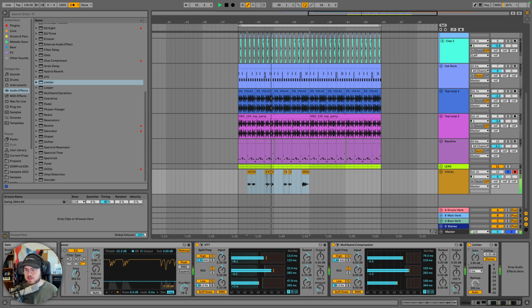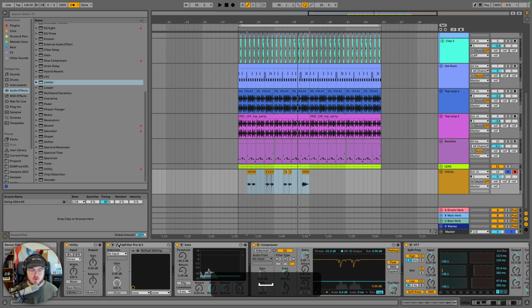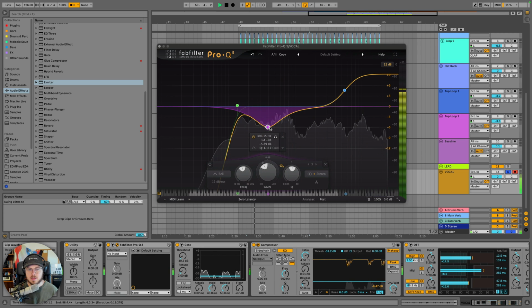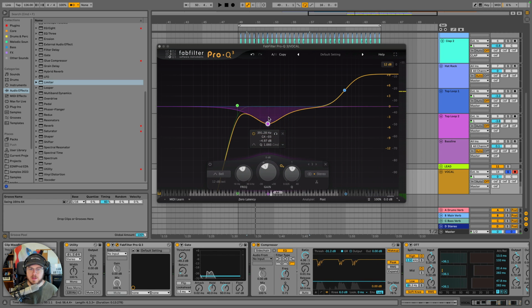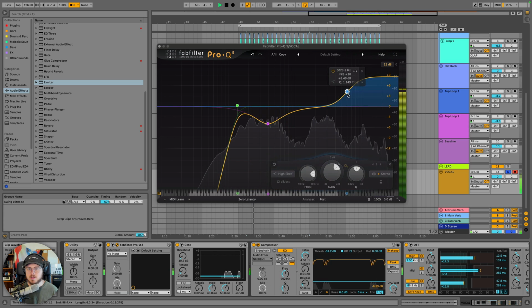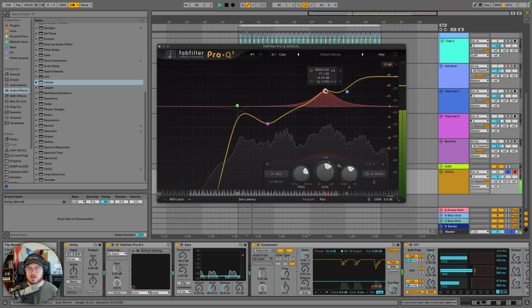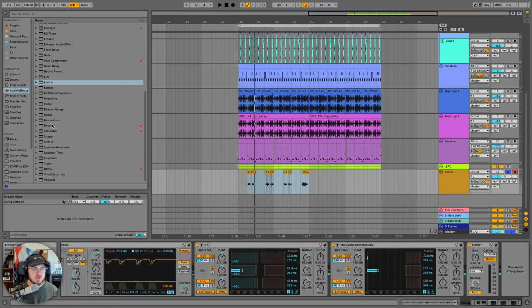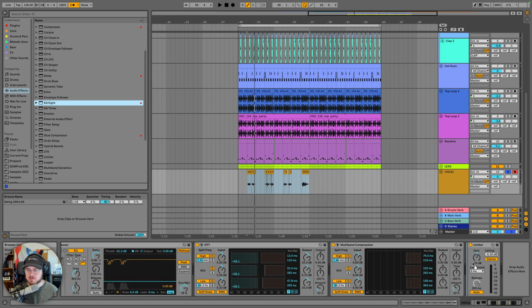Do a little bit more EQ work. Some of that muddy, like low mids. Take some of this out. Might do a little bit of extra EQ work at the end here, just before the limiter.